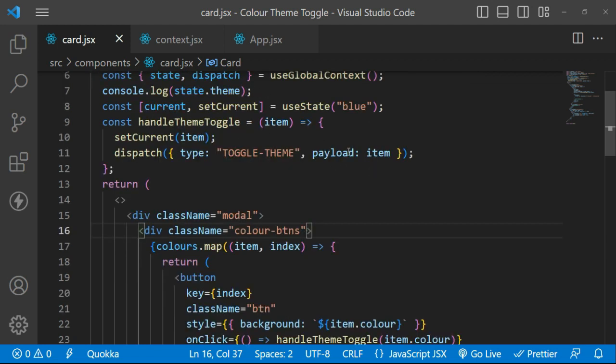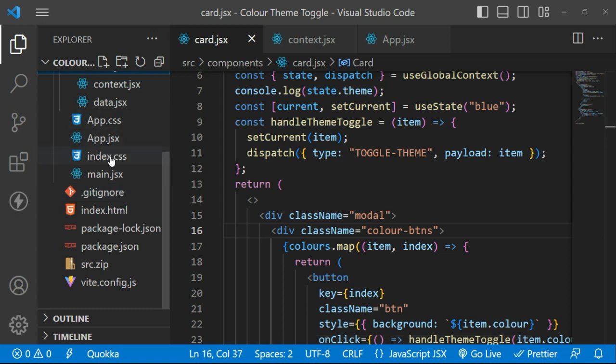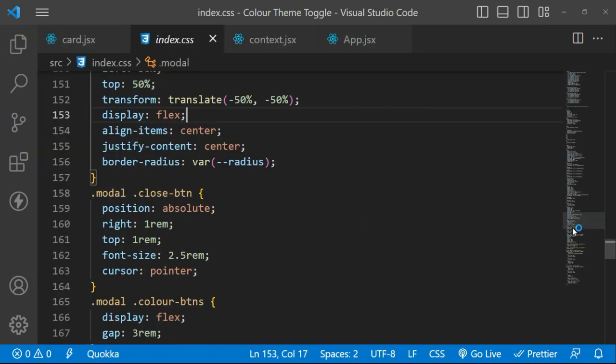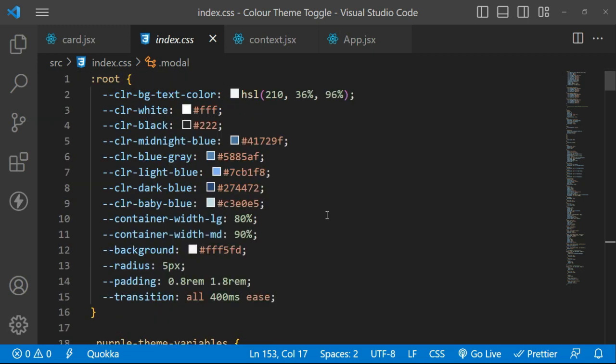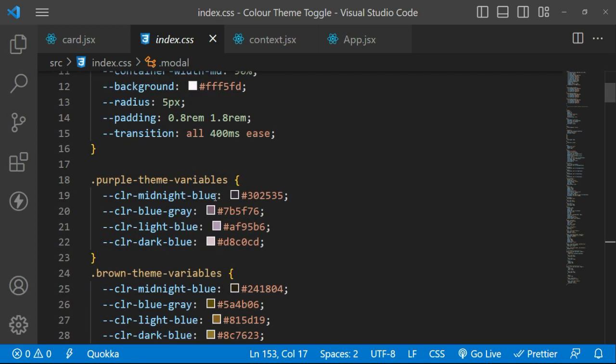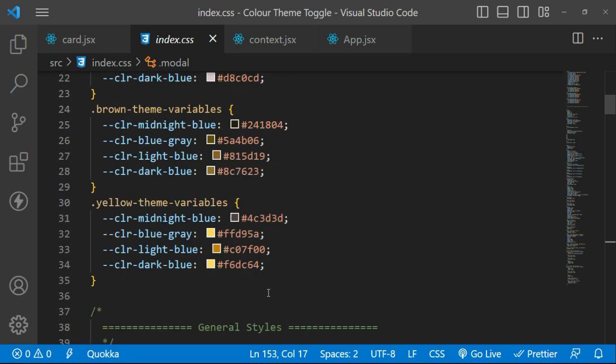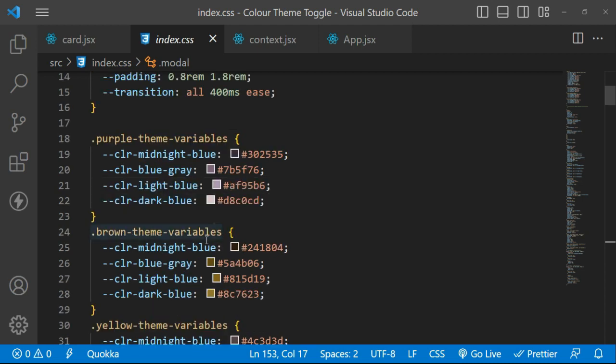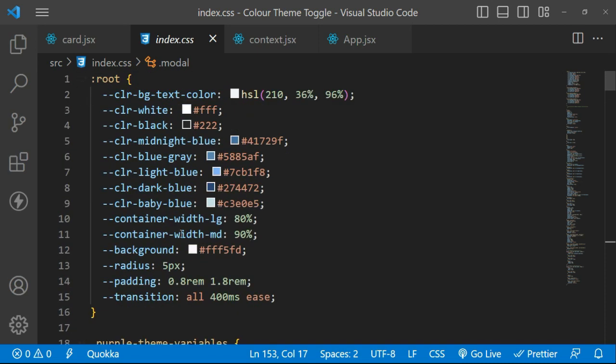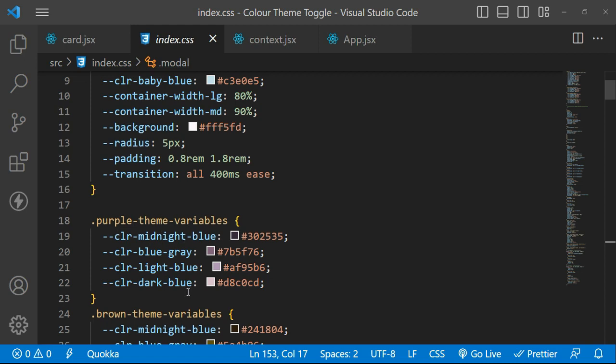Before we continue, I want to remind you that I've written my CSS code already. I have different color themes over here. My default is the blue color palette. But then I have a purple color palette, a brown color palette, and a yellow color palette. Now we are going to change our states for it to change from the default blue to that of the purple variables, the brown variables, or the yellow theme variables.